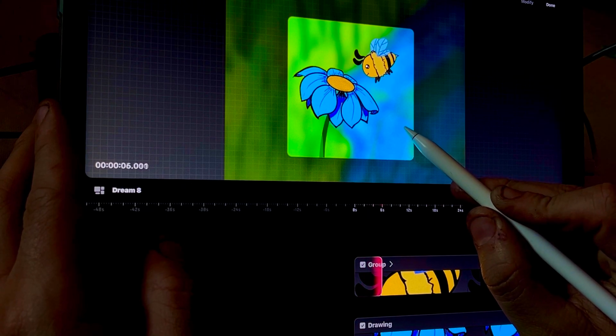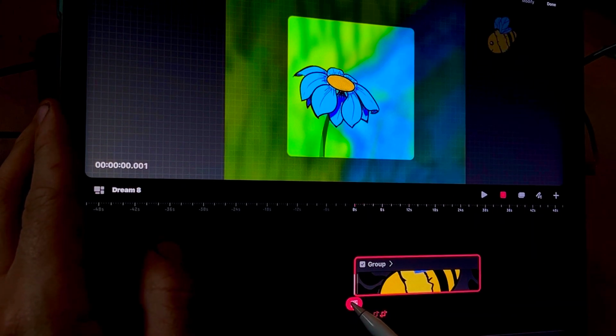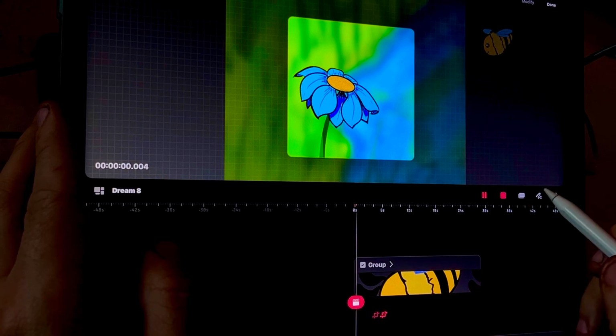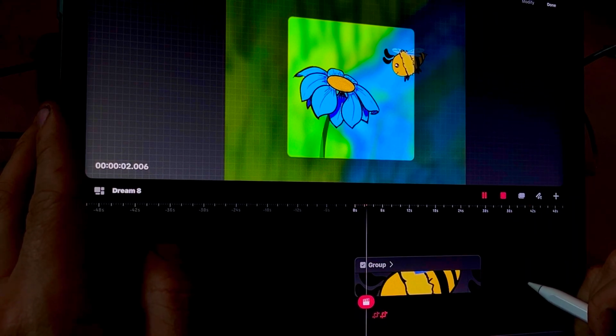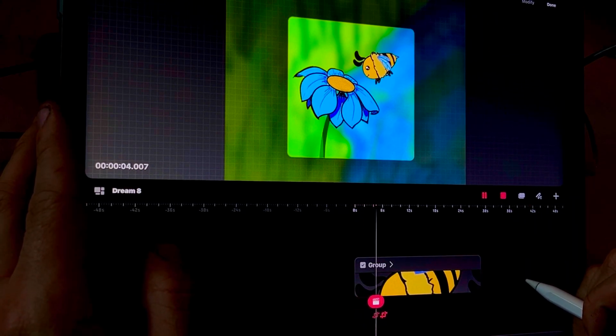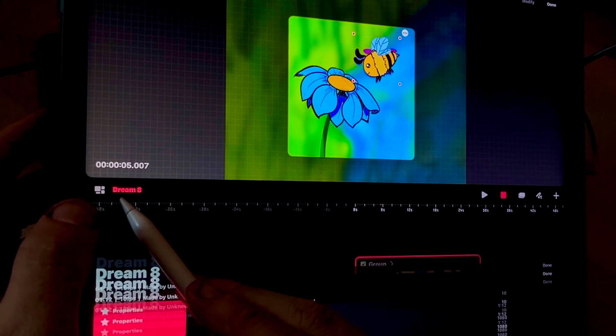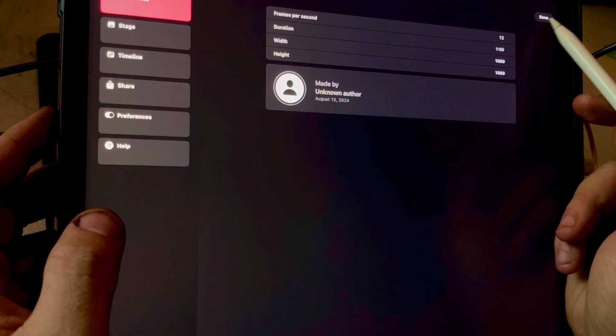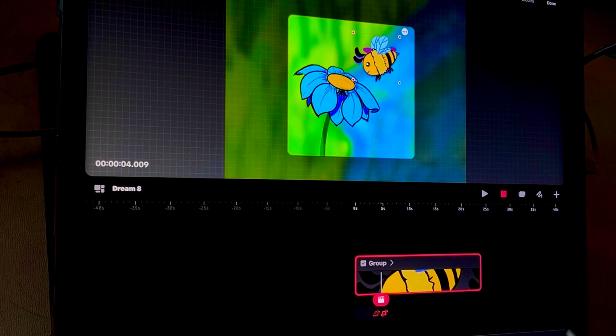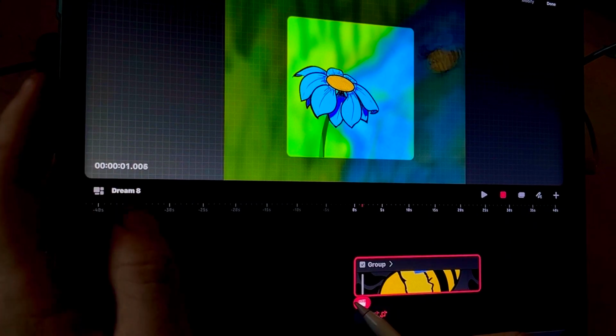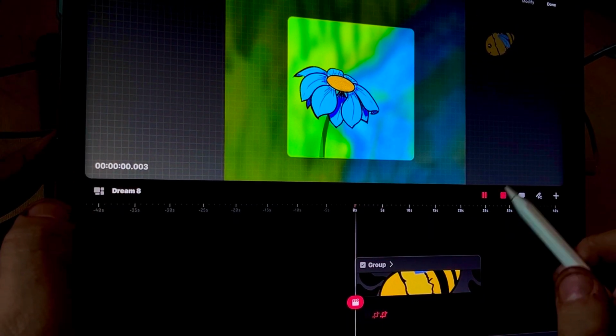And then hold it, and then we're just going to play that back to make sure it looks good. I think I want to go back to 12. Sometimes I go back and forth on the FPS. It just depends on what looks best, honestly.